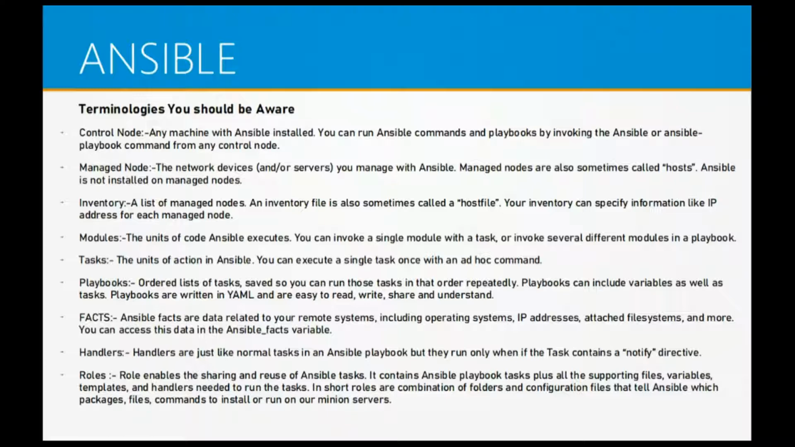Moving to the next one, module. We will be going in depth on modules in an upcoming session and how we can use those modules in our playbook. But for now, let's understand the definition of a module. A module is nothing but a unit of code which Ansible executes. You can invoke a single module with a task, or different modules in a playbook.